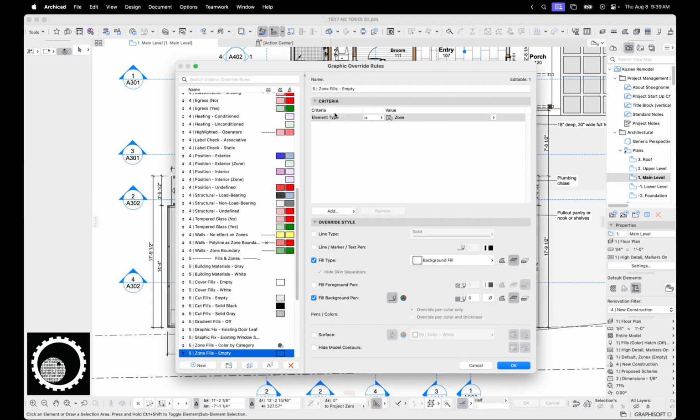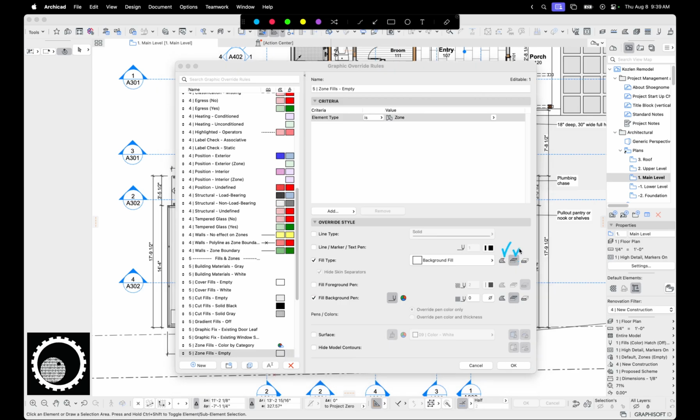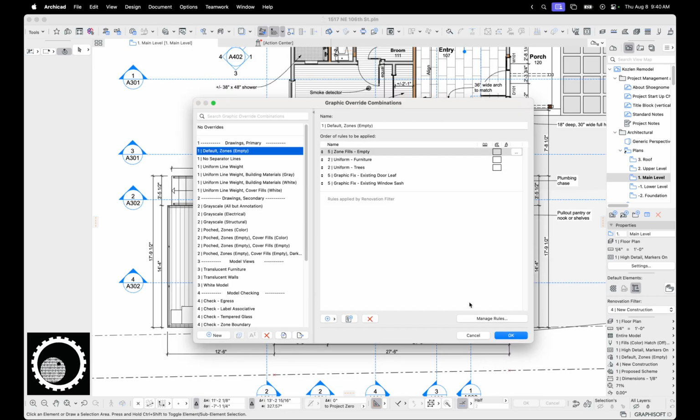So managing the rules, the criteria is element is zone, and then we're making the fill type. This is cover fill, changing it to background fill, and then we're changing the background fill pen to transparent. A note here, this is drafting fill right here. This is cover fill. This is cut fill. So when you're overriding fills, you can control what type of fill you're overriding.